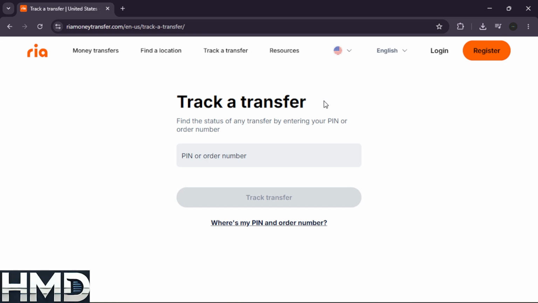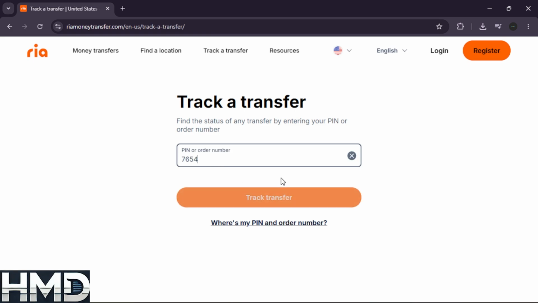Next, enter your order number. Now you need to tell the computer which specific transfer you are looking for by using your secret order number. Find your receipt and type the order number or the PIN into the box. Type the numbers carefully so you don't make any mistakes, and then hit the search button.